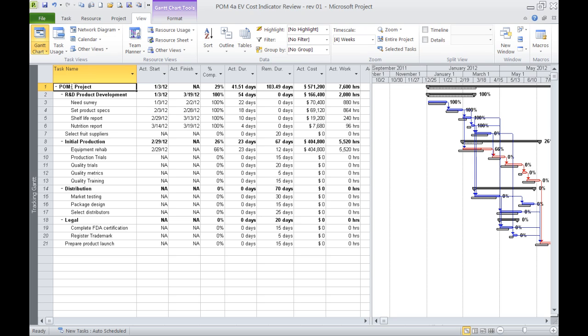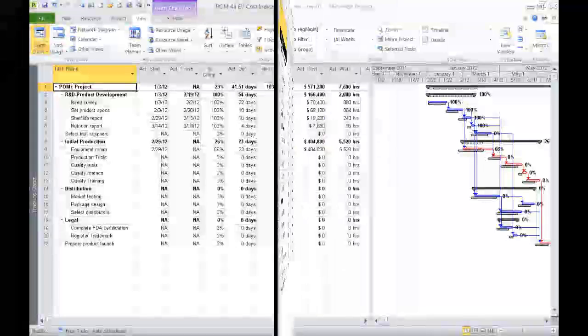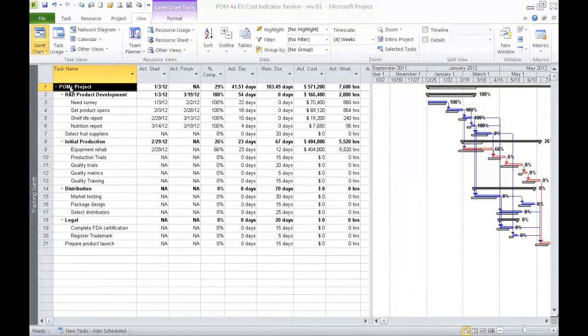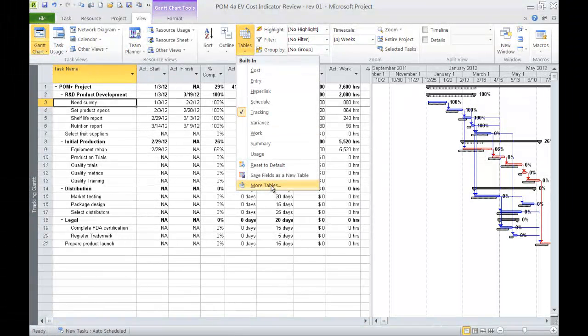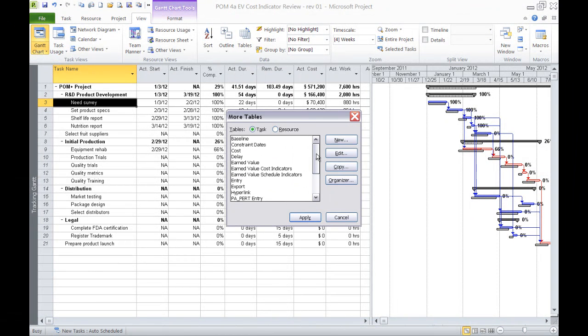In this video, what we're going to do is review the POM 4A solution by going through the Earned Value Cost Indicator table. To begin, we're going to switch our views. We're going to start by going to Table, go down to More Tables, and I'm going to scroll up and grab the Earned Value Cost Indicators.